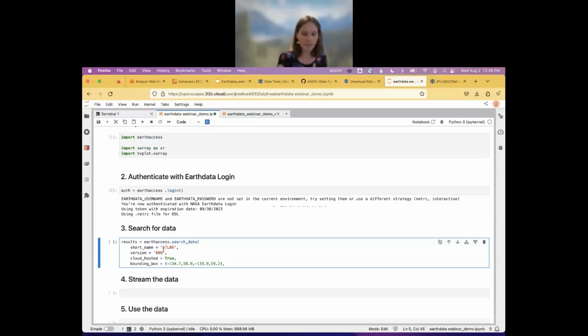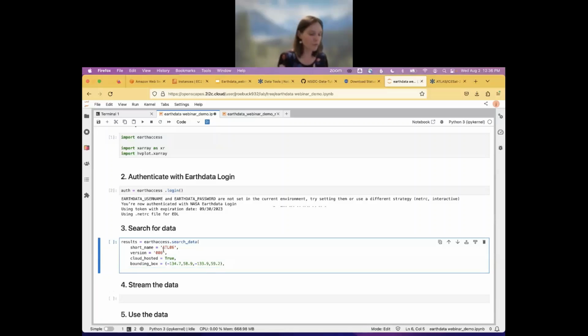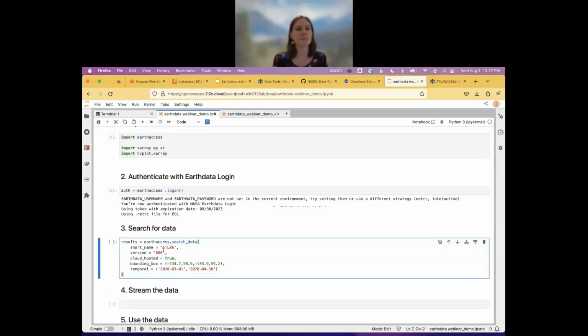Okay, and then we can also provide a temporal filter with a temporal parameter, and you provide a start date in the format year, and then month. Oh, sorry, I actually put the month, and then day. So we'll do the 1st of March. And then give an end date, again in the same format. So we'll go the end of April 2020. And that is it. Those are our search parameters.